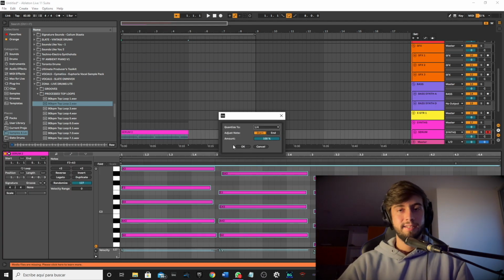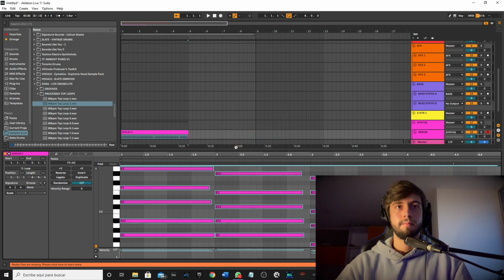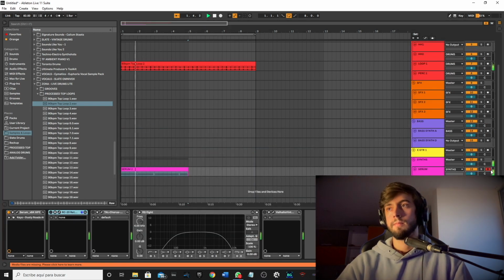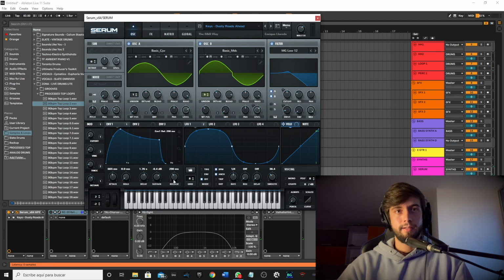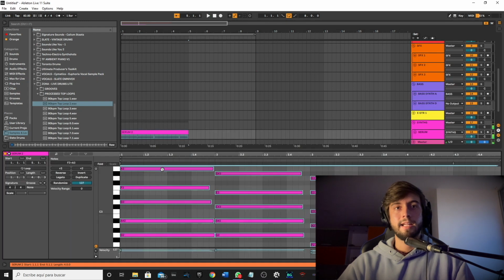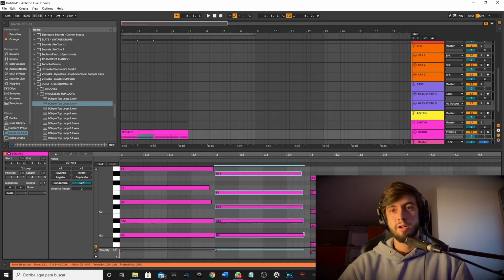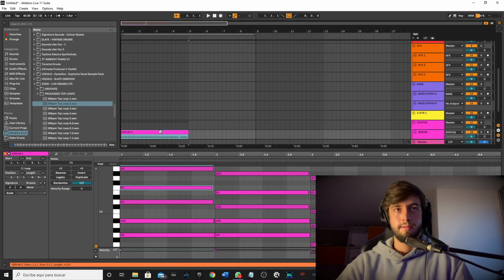I'm just gonna quantize this because it's a pad. It doesn't really need to be that imperfect. And it has a little too much release at the end of the chord. Yeah. That's better. I'm gonna make this one a little longer. I always recommend messing around with the MIDI, getting it right, because it's important. That's why you can tweak it this much.